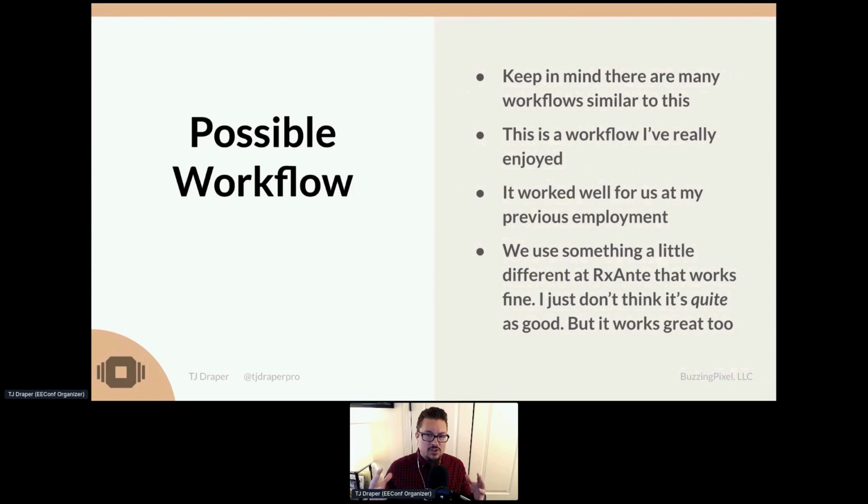What I'm going to show you is a base and something that worked really well on a couple of projects that I was on at HappyCog. It's a workflow I've really enjoyed, and we do something a little bit different currently at RxAnti where I'm now at, but I don't think it's quite as good, but it works fine too. So you can modify these concepts and use them as a base.